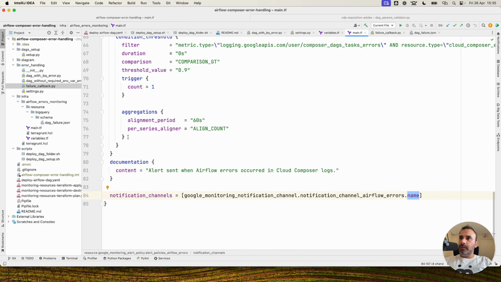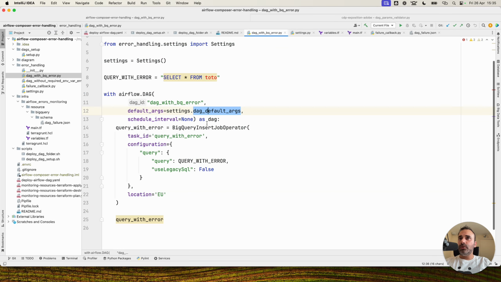I think it's okay for the logic of the Terraform part. I will jump into the Apache Airflow and DAG part. I have this root folder called error handling. And in this case, as I explained previously, I created 2 DAGs.